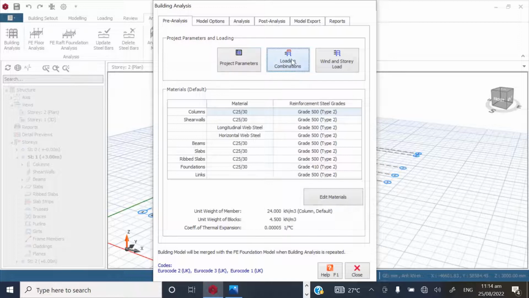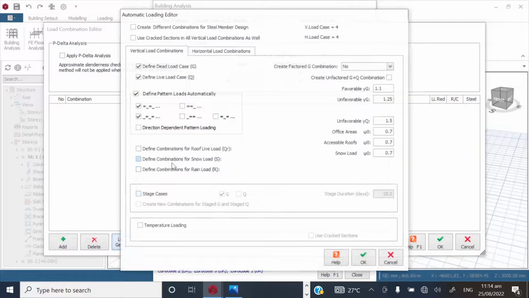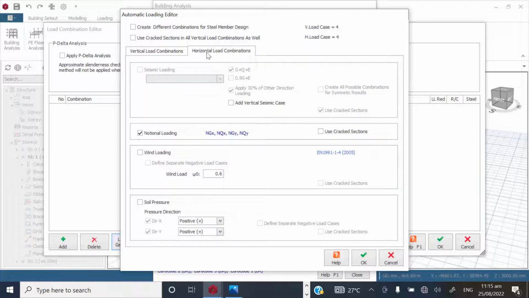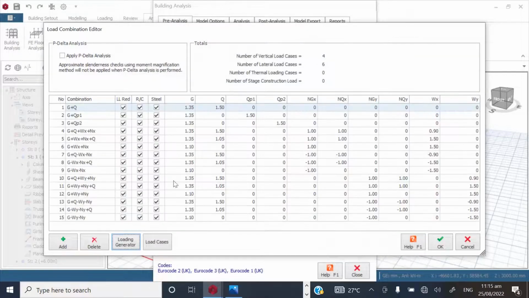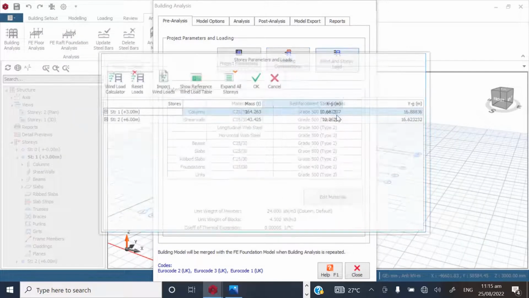Then under the loading combinations, I'm going to generate the loading. So I'm going to just leave this as default, except I'm going to change this to 1.35. Alright, so for the horizontal loads, I'm going to include the wind loading. So I will click OK, and these are my loading combinations. So now I will click OK. Then I'm going to generate the wind load.